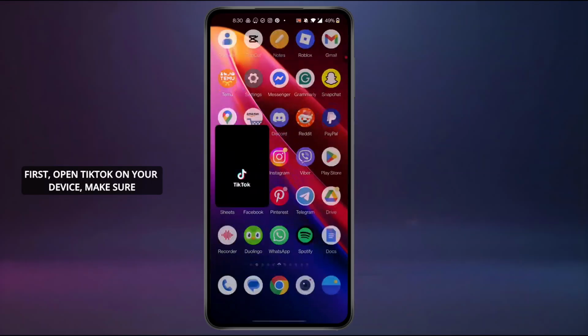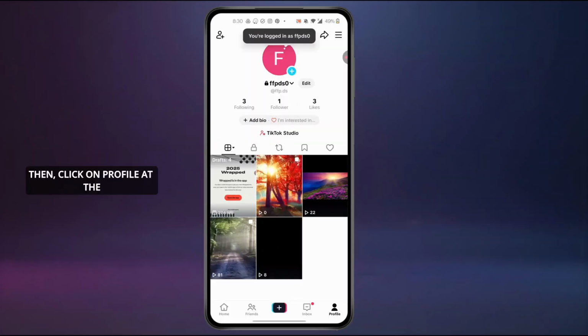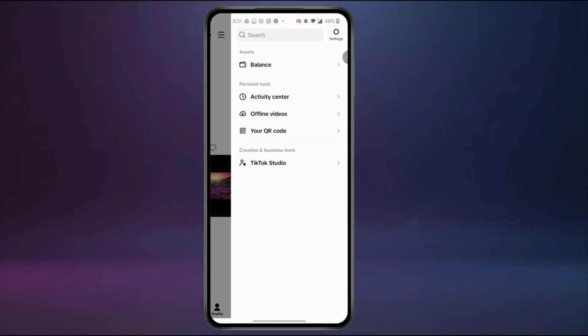First, open TikTok on your device. Make sure you're logged into your account. Then click on Profile at the bottom right corner of your screen. Here, click on the three lines at the top right corner of your screen. Then click on Settings at the top right.